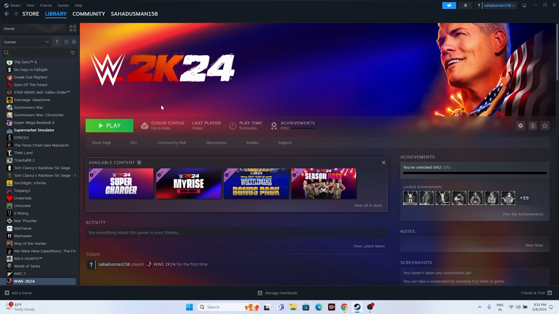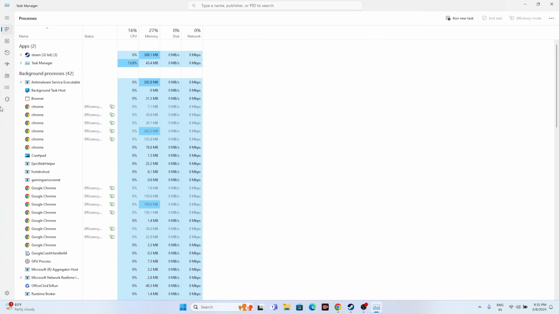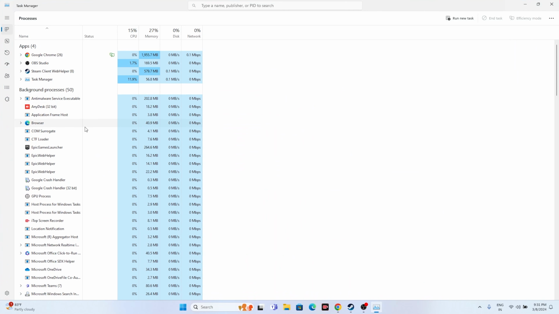Next, what we need to do is close all the overlay applications which are running in the background. Just go to Start, right click, and navigate to Task Manager. Now from here, as you can see, there are a lot of things running in the background, and all these things are one of the main reasons why many users are having crashing issues. Right now, as you can see, there are 43 apps running in the background simultaneously.